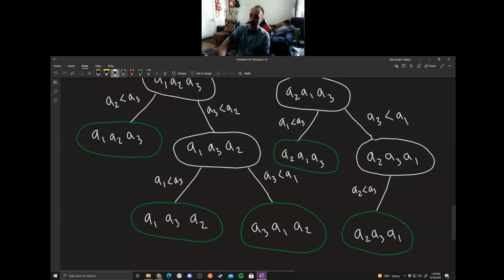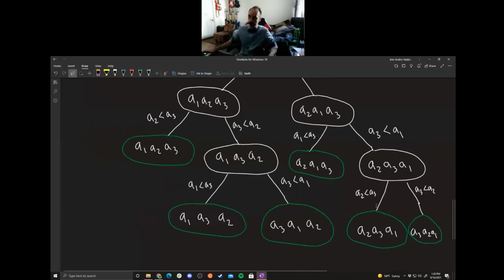And then likewise, we have the other side. If A3 is less than A2, then A3 would go first, then A2, then A1. And this has to also be sorted. Let me zoom out here so we can see the entire picture.